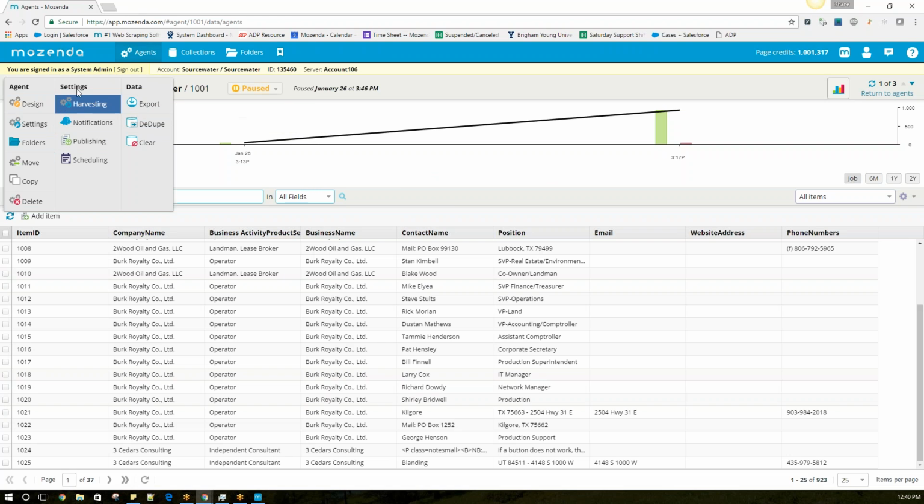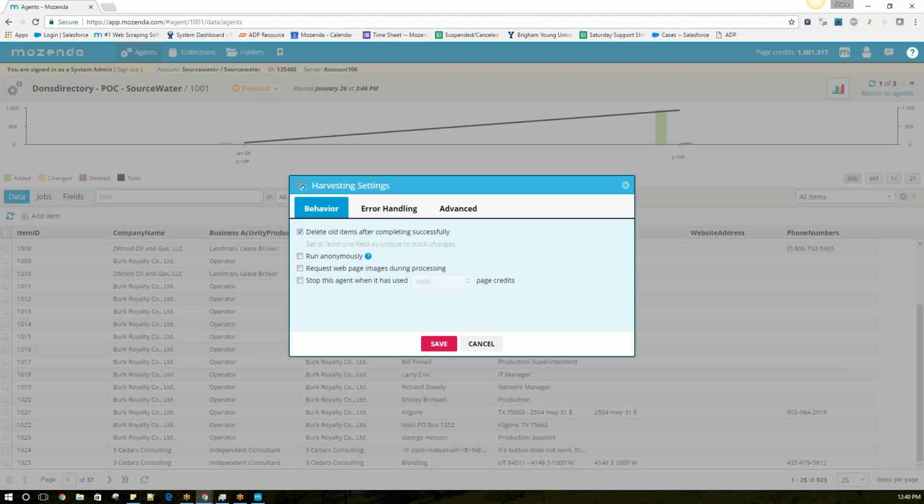The harvesting settings here, these are usually very helpful in troubleshooting. So we might get into these if we set up an agent, it's not working how we would expect it to.